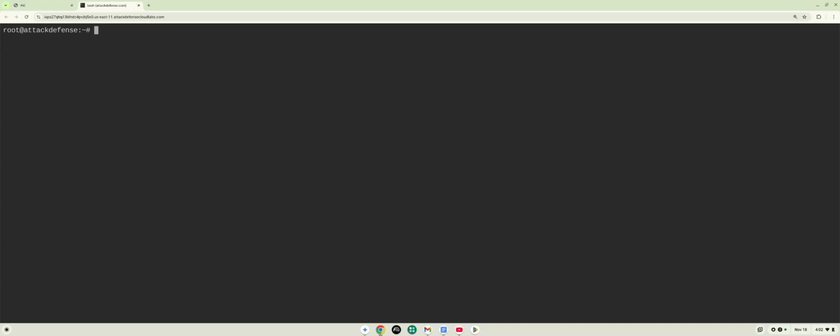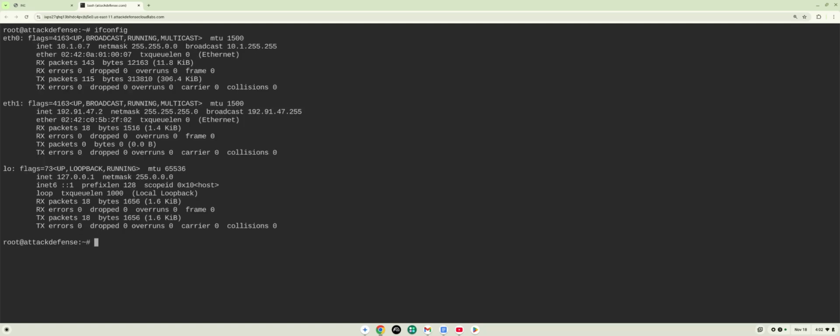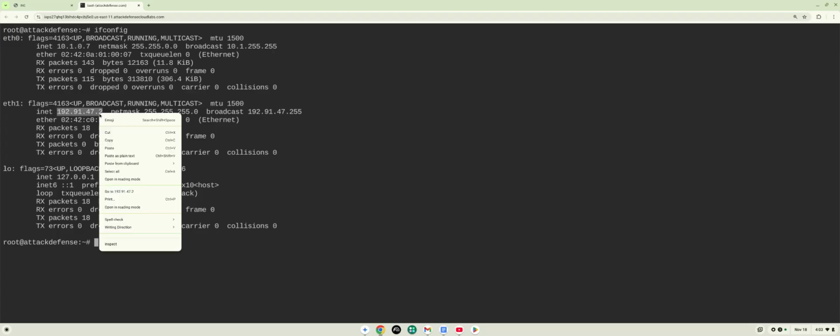To start off, as usual, let's find out what my IP address is. I'm going to say ifconfig. We look at the Ethernet one interface. My IP is 192.91.47.2. Let's copy that.